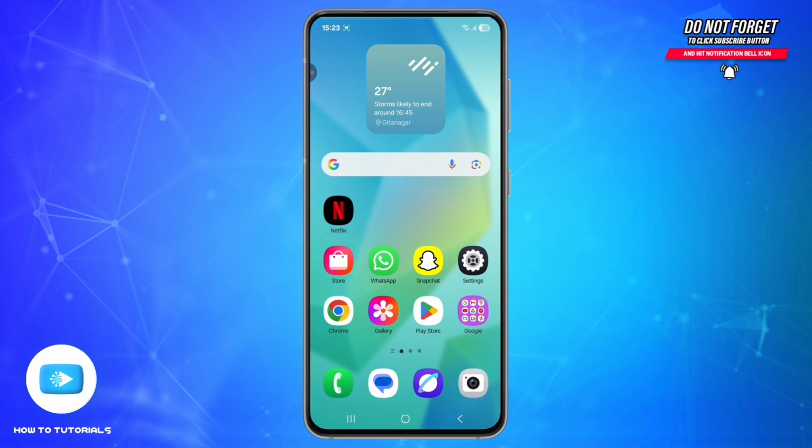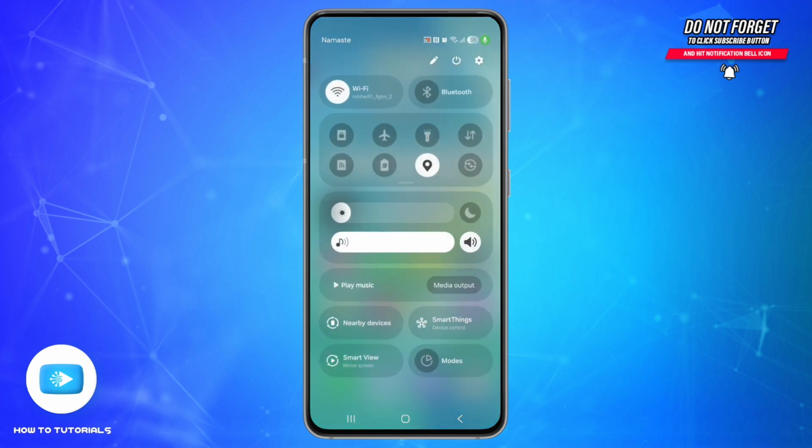Second, disconnect Bluetooth devices. If you have used Bluetooth earbuds or speakers, your phone might still be connected. Swipe down and tap Bluetooth and disconnect any paired devices.